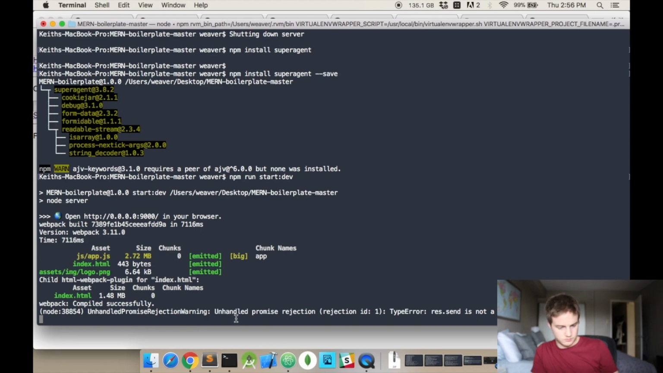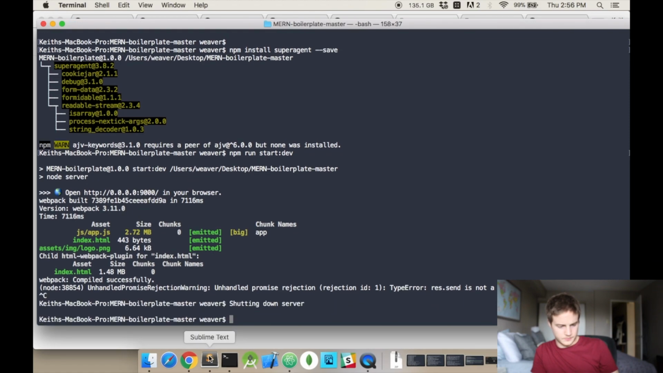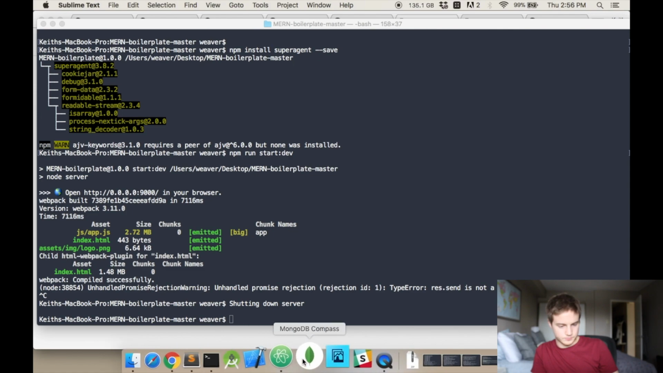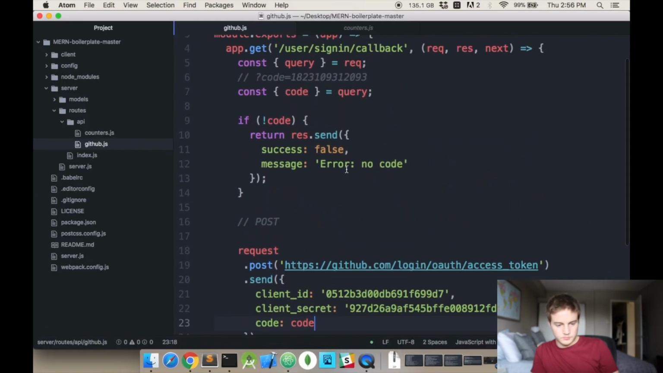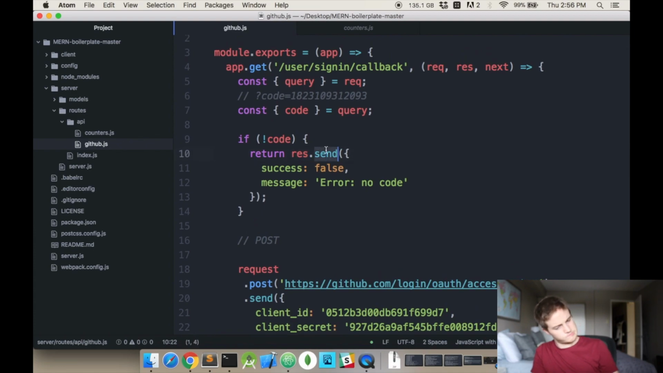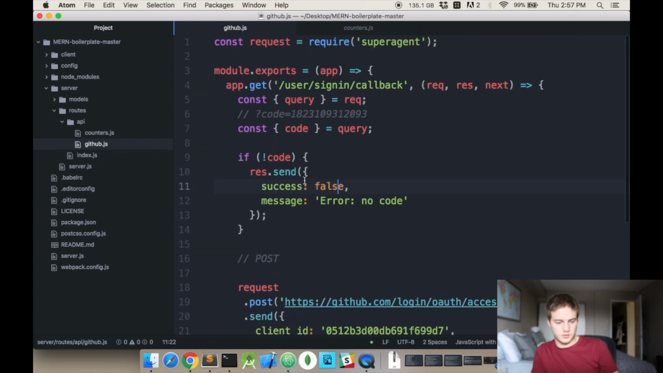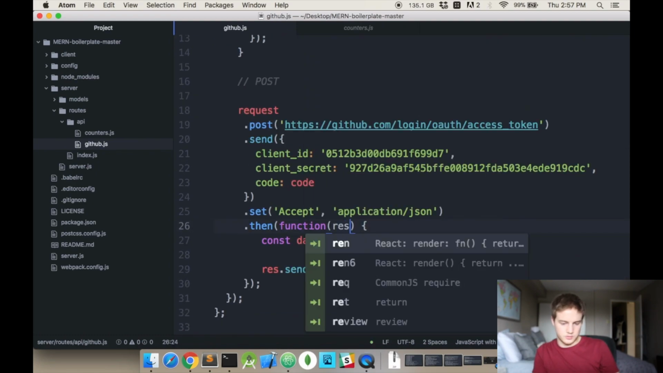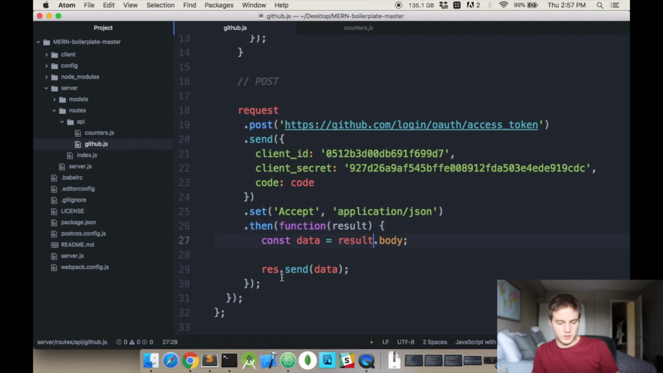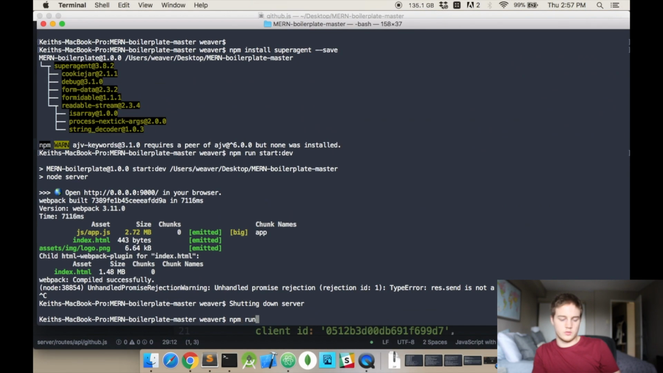Res.send is not a function. And we have a bug. Res.send. Isn't it? Oh, I'm duplicating the names of res.send, so this would be actually result, and this is the wrong thing. This should be result body, and this should be res, which would be, okay, so I was just duplicating names. Also means we have to restart the server.